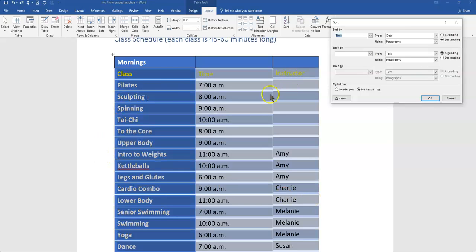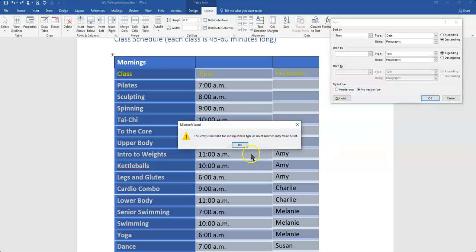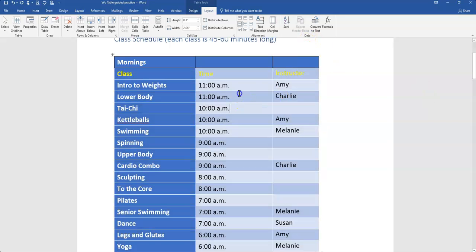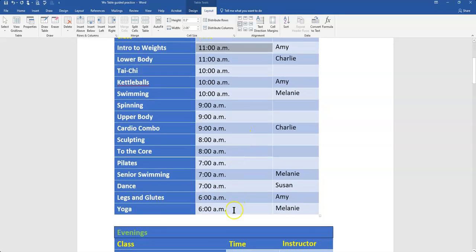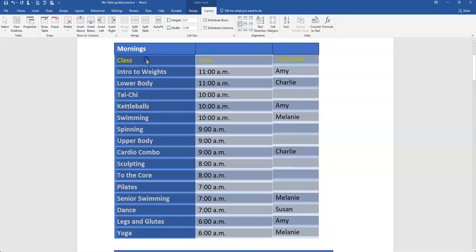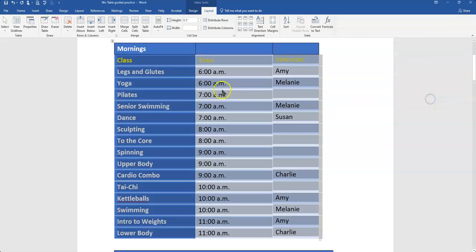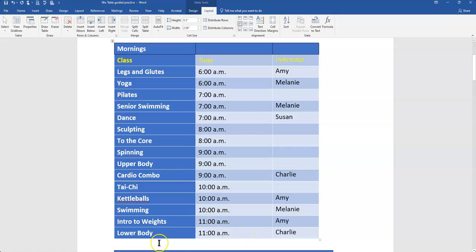Okay. Next, I want to sort this list by time. Okay, so I'm going to do descending and click OK. So descending goes down. So this starts at 11 o'clock and then it goes to the early morning hours. Okay. Or if I wanted to, I could swap it, and under sort, I could do ascending. So ascending goes up, so that would be 6 a.m. going all the way to 11 a.m.